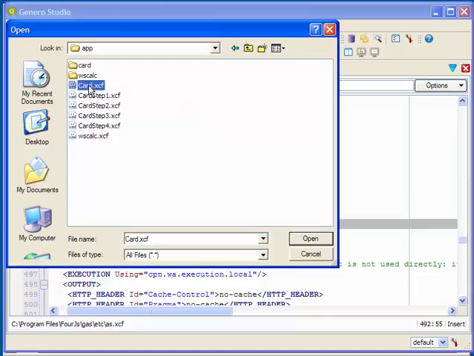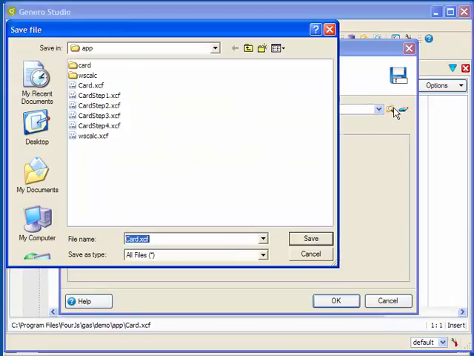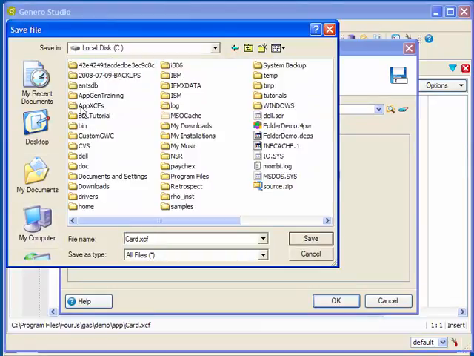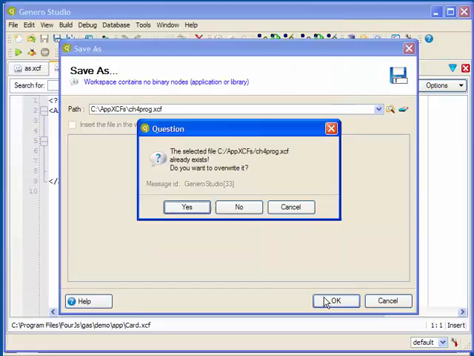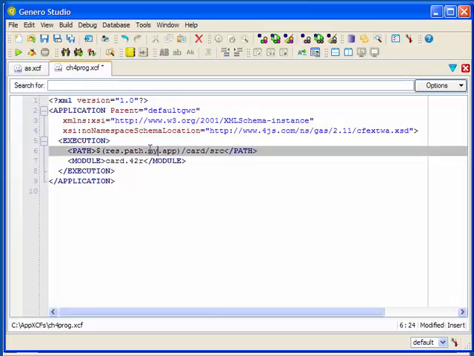I navigate to the fglasdir/demo/app directory. I open the card.xcf file, and then I save it within this C:\appxcf directory, naming the file ch4prog.xcf. This provides me with a template that I can use to now edit and create my own external application configuration file. The path element needs to point to the directory containing our compiled source files. We've created a resource to identify this directory, and we can use that here.